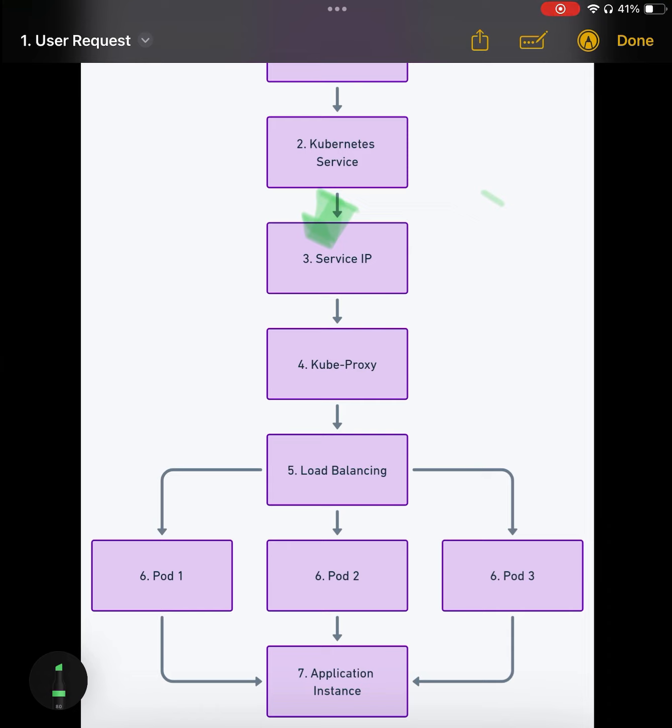6. Pods 1, 2, and 3. The load balancing process forwards the request to one of the available pods, Pod 1, Pod 2, or Pod 3. These pods represent instances of the application running inside containers. 7. Application instance. The selected pod processes the request, and the application instance running within the pod serves the response. The response is then sent back to the user, completing the request cycle.